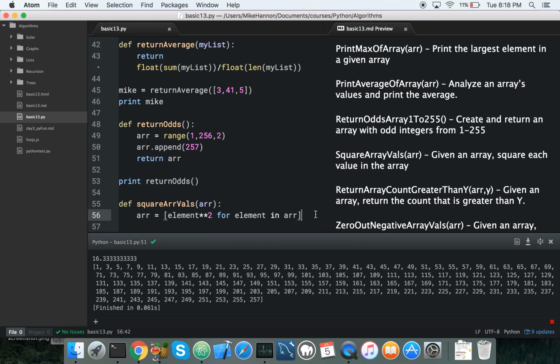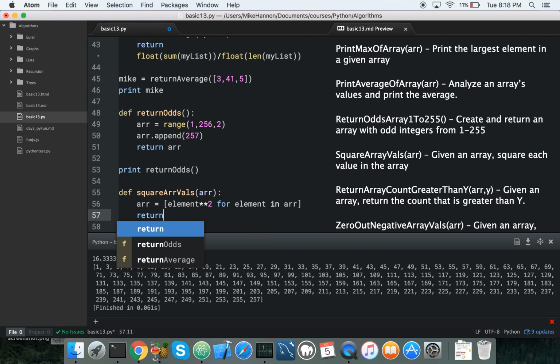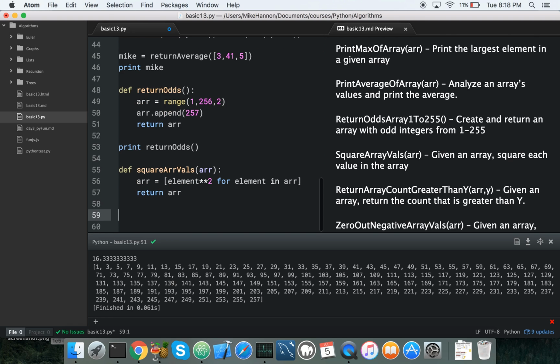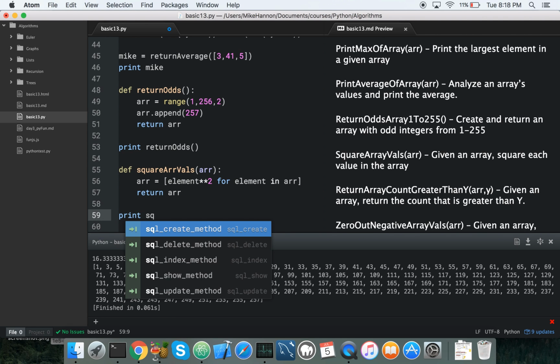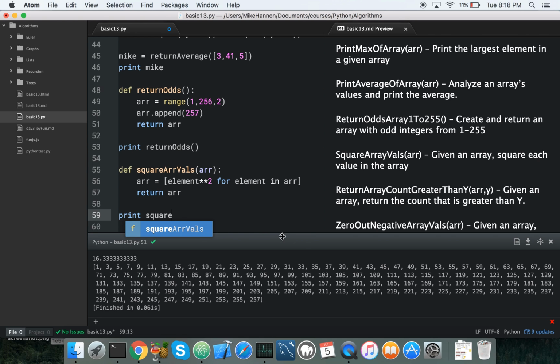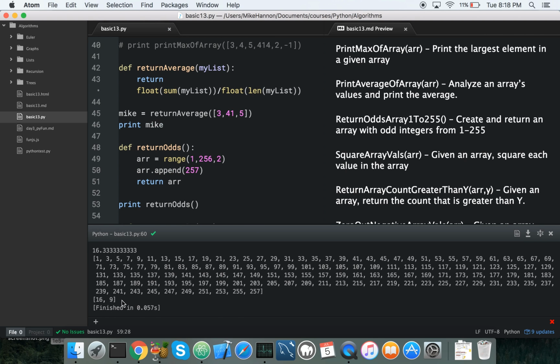So this is squared: element squared for element in array. Again, it makes a lot of the same assumptions that it's numerical. I mean, that's an array, actually a list in there. And return array. All right, so there's our awesome square values. So let's print square array values, and pass in -4, which should be 16, and 3, which should be 9, and there we go, 16 and 9. Boom.